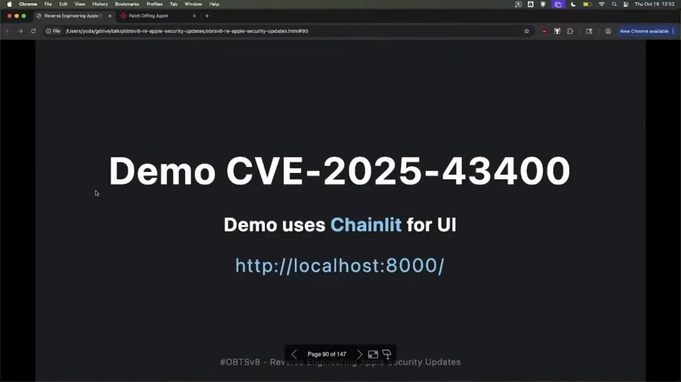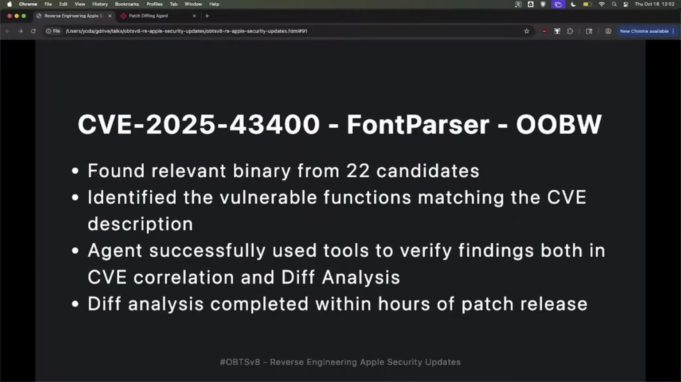And we'll go through some case studies here, because I can do them a lot faster without walking through the demo. All right, so that found 22 binaries, narrowed it down to 1, and was able to find the actual real changes, and the diff analysis was completed within hours of the patch release. It only took a few minutes to do the diff, but I wanted to make sure that tweet looked nice, so I had to slow it down.